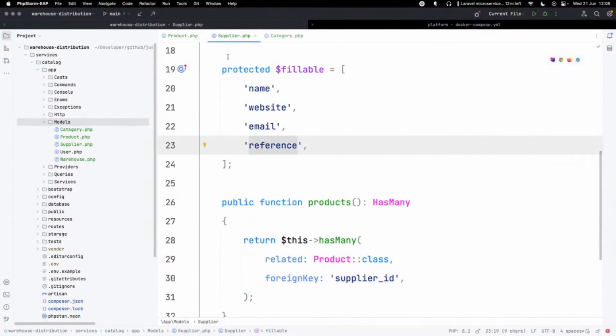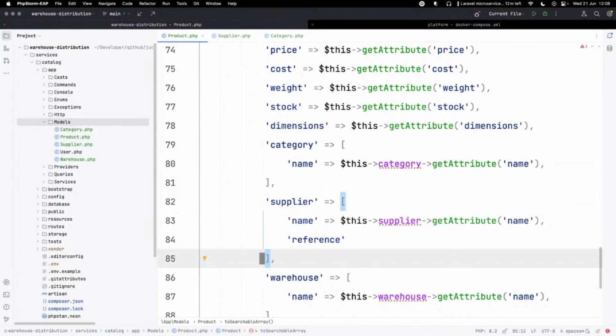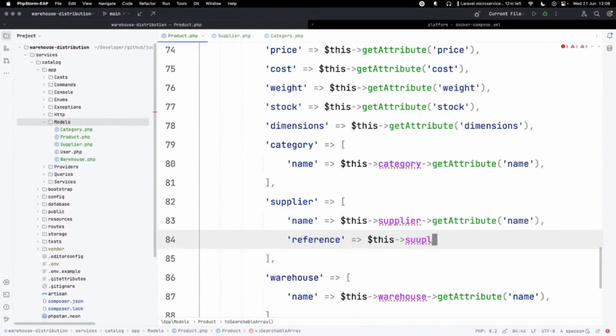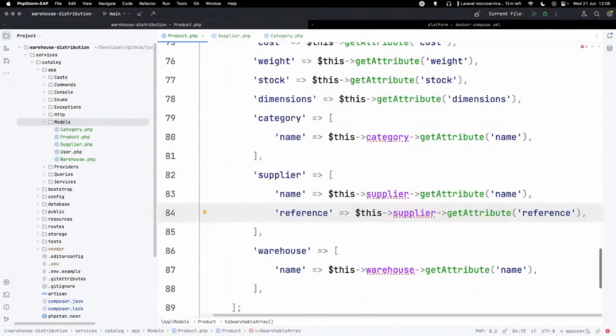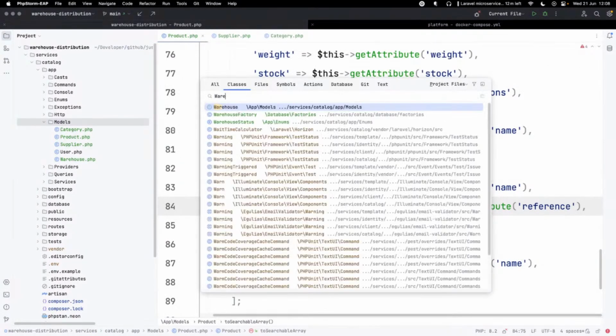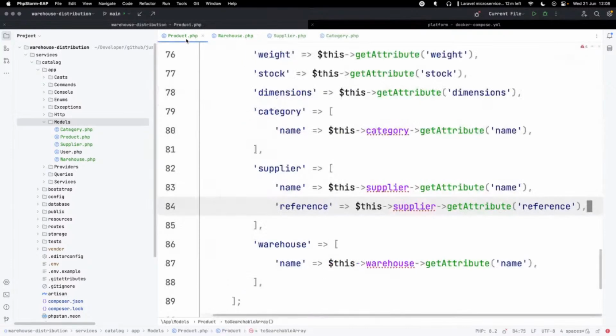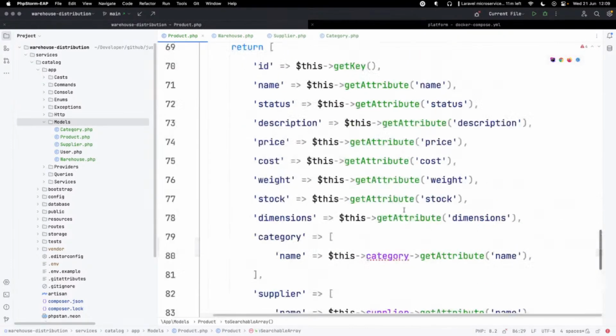We're going to drop in their reference as well. Never know when that might be useful. Take the example of I am trying to find a specific product. I know a supplier reference code. I can search a lot quicker using that. And then a warehouse. I don't know, that's probably all I'm going to do for that. So that is all of that.